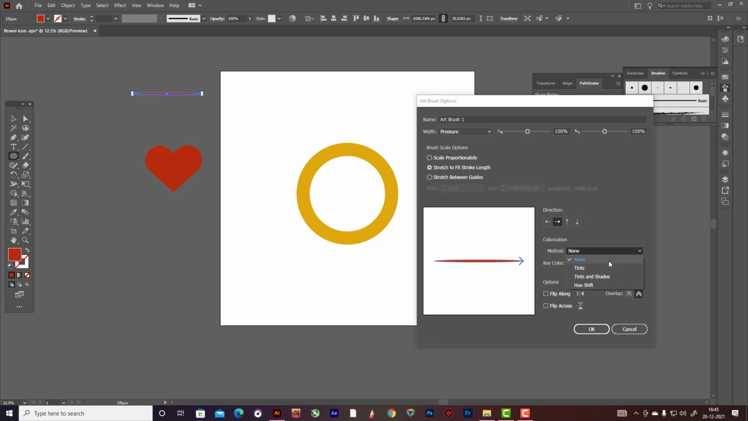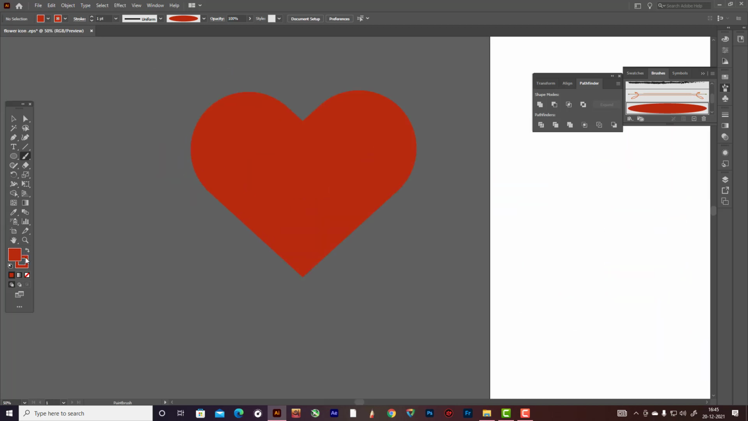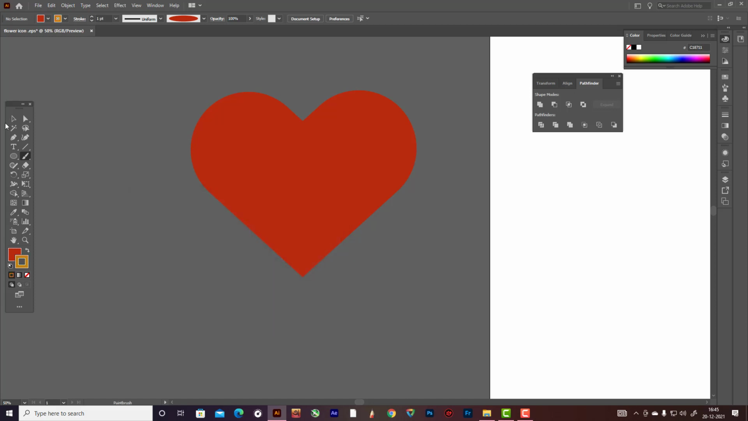Now in the method I'm going to use this hue shift. Why am I using hue shift? Because when I'm changing this color, this hue shift option actually helps me. Okay, so hit OK. Now this brush is showing in your panel. Now hit here, and this brush is selected. Now hitting Alt, I'm going to change this color.